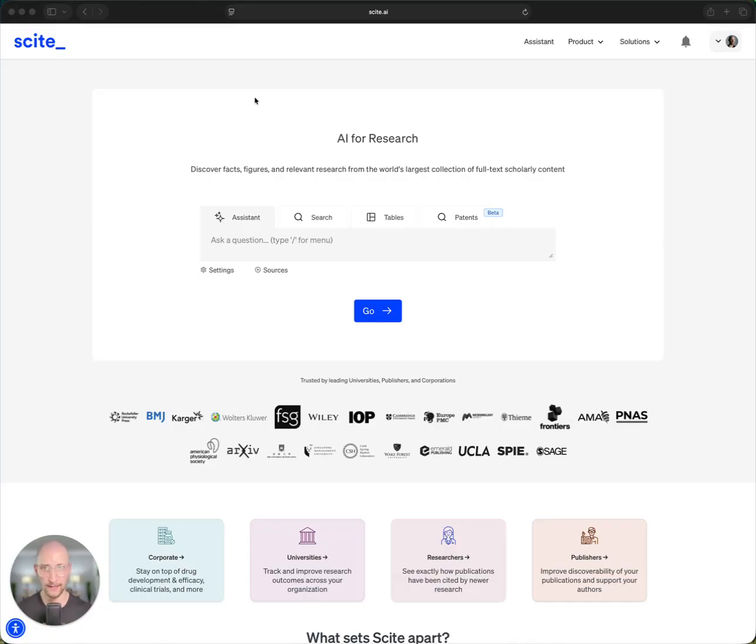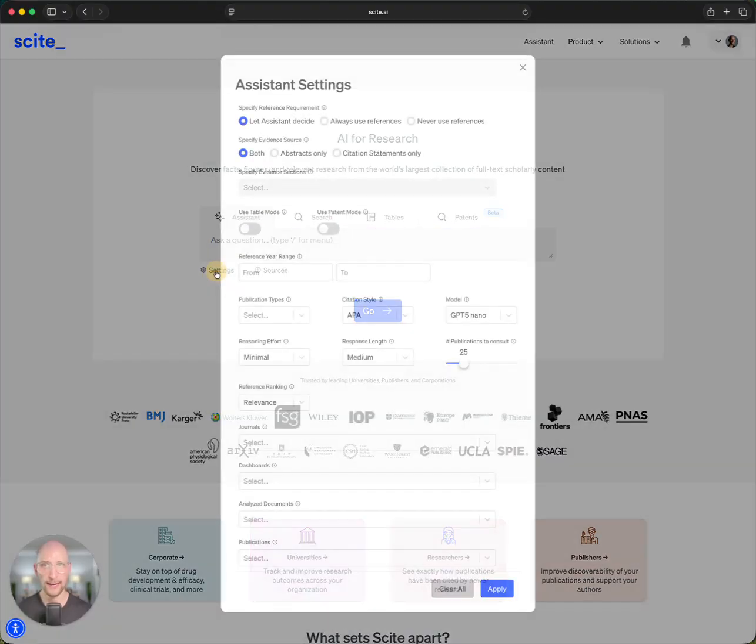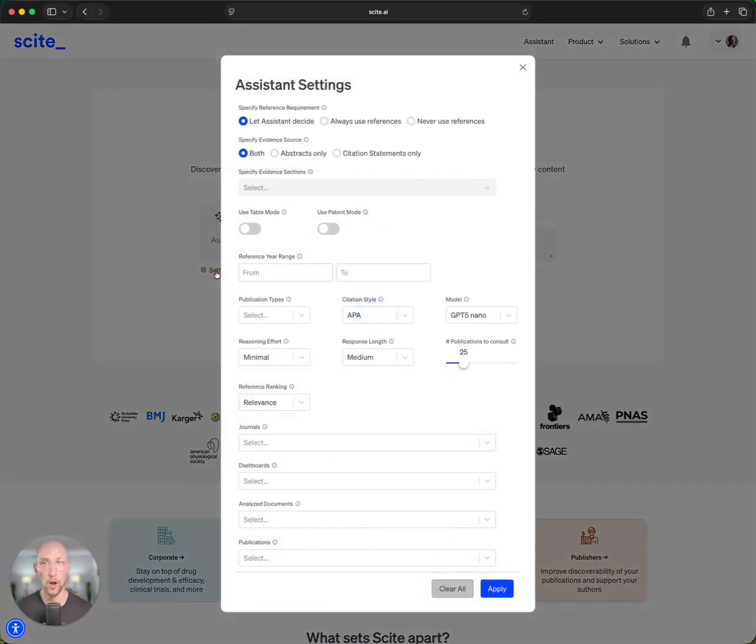First, let's access the settings. Click the gear icon in Scite Assistant to open the settings panel where all your customization options live.